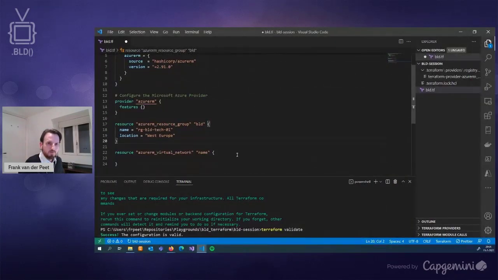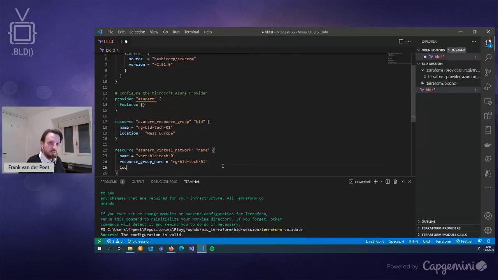So, if I recall correctly, we have a name. So we call it vnet build tech 01. Then we need a resource group name. So let's wait for the completion. The name of the resource group it wants. So we're going to deploy it in this resource group we are also going to create. So I'll just use that name. Then the location, well, as I said, tonight everything will be in Western Europe.